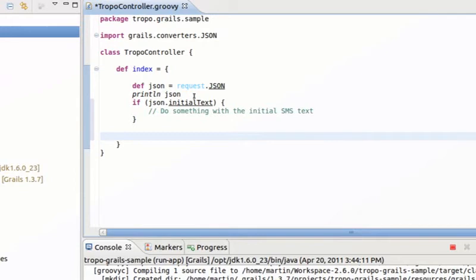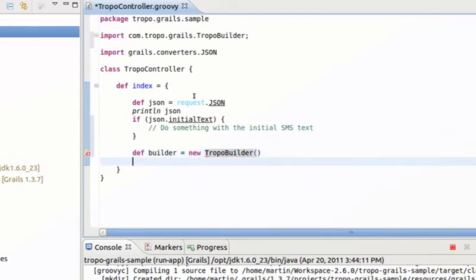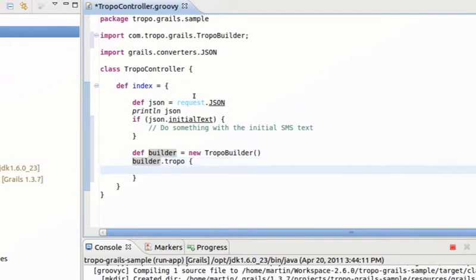The main Tropo class in this library is TropoBuilder. So we do something like def builder equals new TropoBuilder. That's it. So now TropoBuilder is a Groovy builder that offers you a new DSL, a Tropo-based DSL that lets you create Tropo applications in a very meaningful way. Like you can do things like builder.tropo, then open brackets and then say something. Say hello Martin.